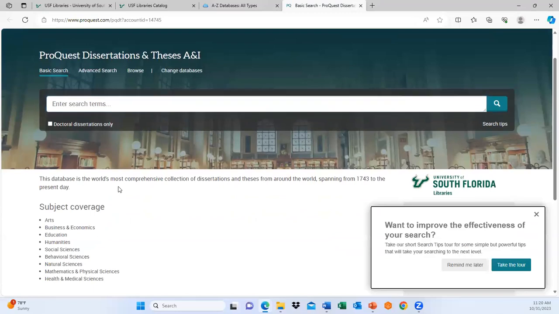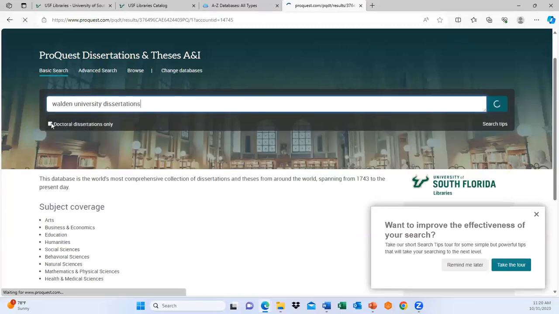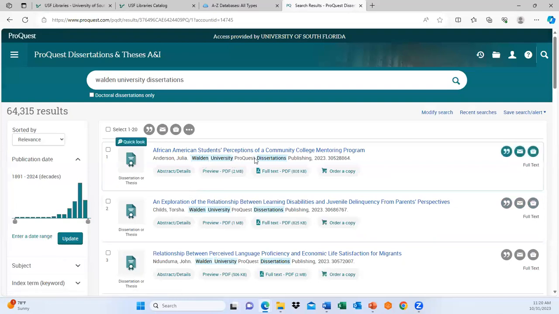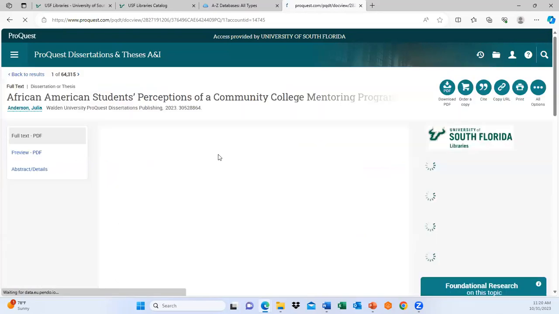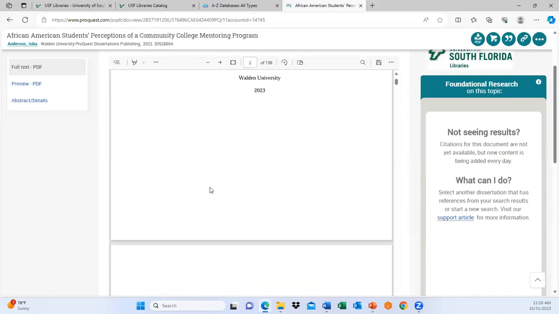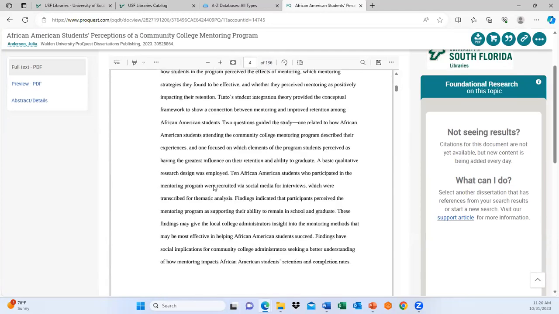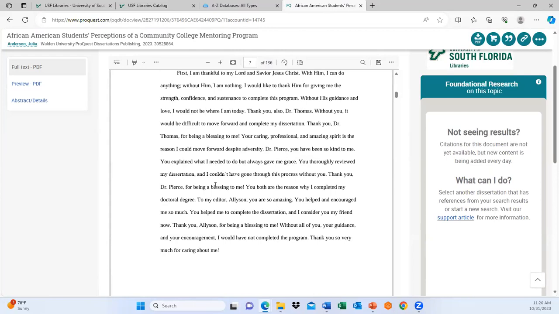Okay, now let's say you go to Walden University, and you want to look at dissertations from Walden. Okay, so Walden University ProQuest dissertations, see what you're getting. So now you're getting people's dissertations. And you can go to whatever topic or subject you're in, and you can retrieve a dissertation as an example, like your chair asked you to, but ProQuest would be a place to do that.